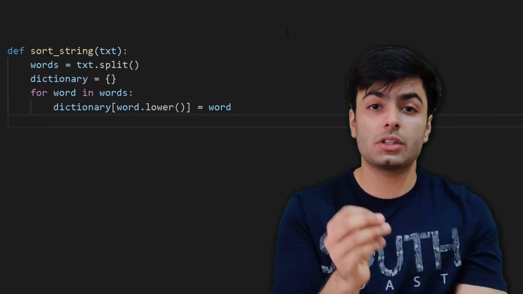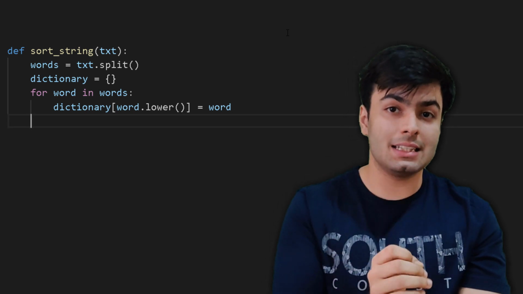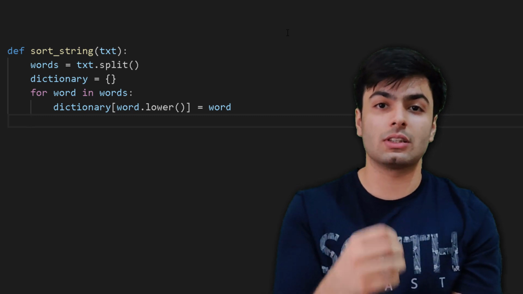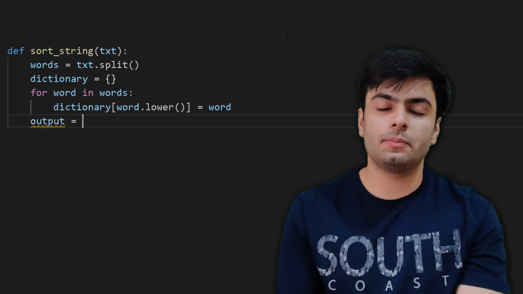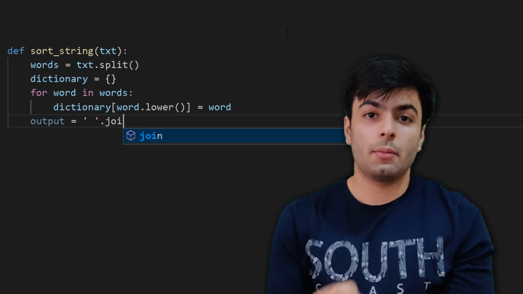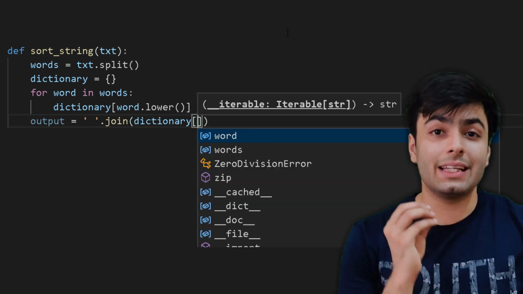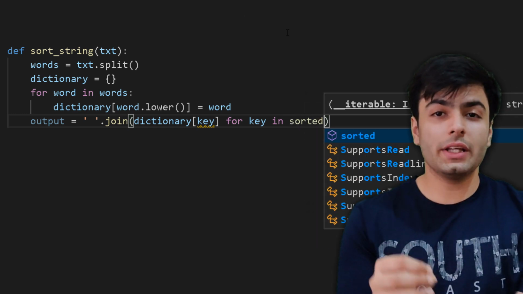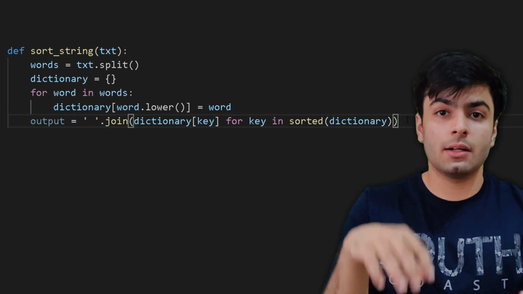When the for loop is complete, our dictionary will have all the words in the input string as values and their lowercase versions as the keys. Now all that's left to do is to sort the words and then join them and output the result as a string. And we're going to do the sorting and the joining in one line of code. As you can see, the separator for our join method is a white space character, meaning that all the elements in the list we want to join will be separated by a white space character or an empty space in the resultant string. Following this in brackets, we're going to write dictionary square brackets key for key in sorted brackets dictionary.